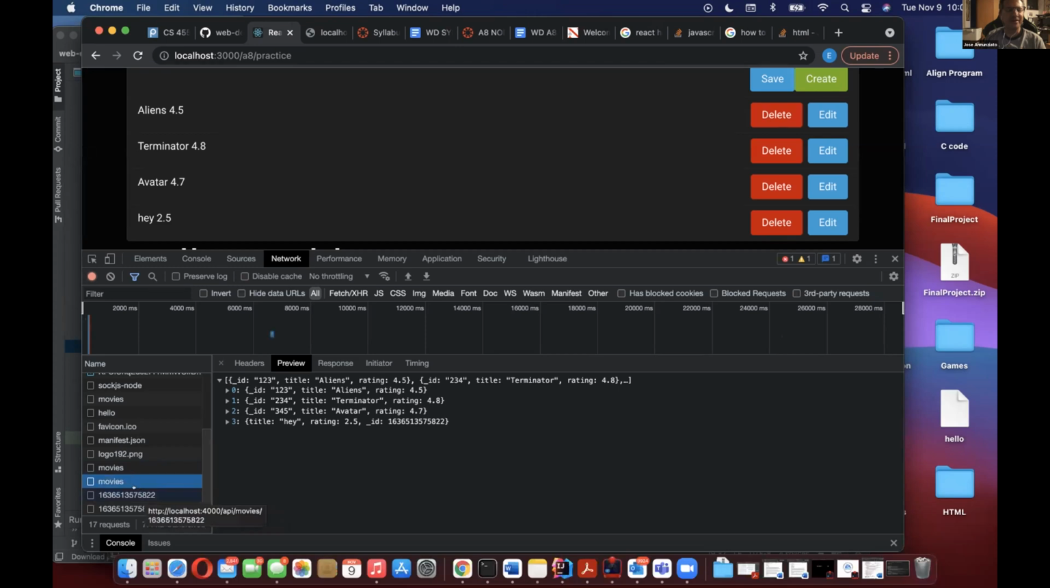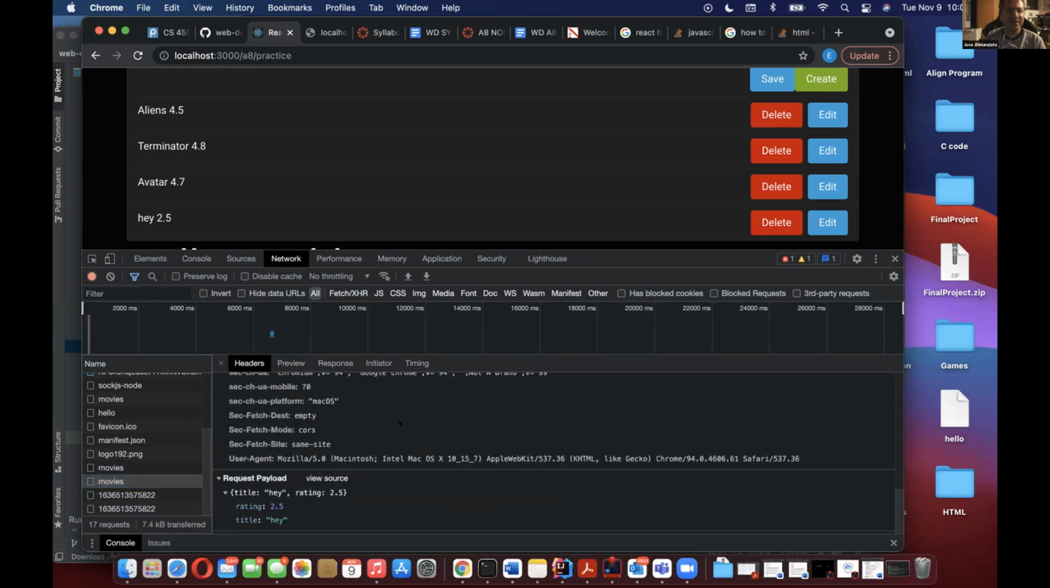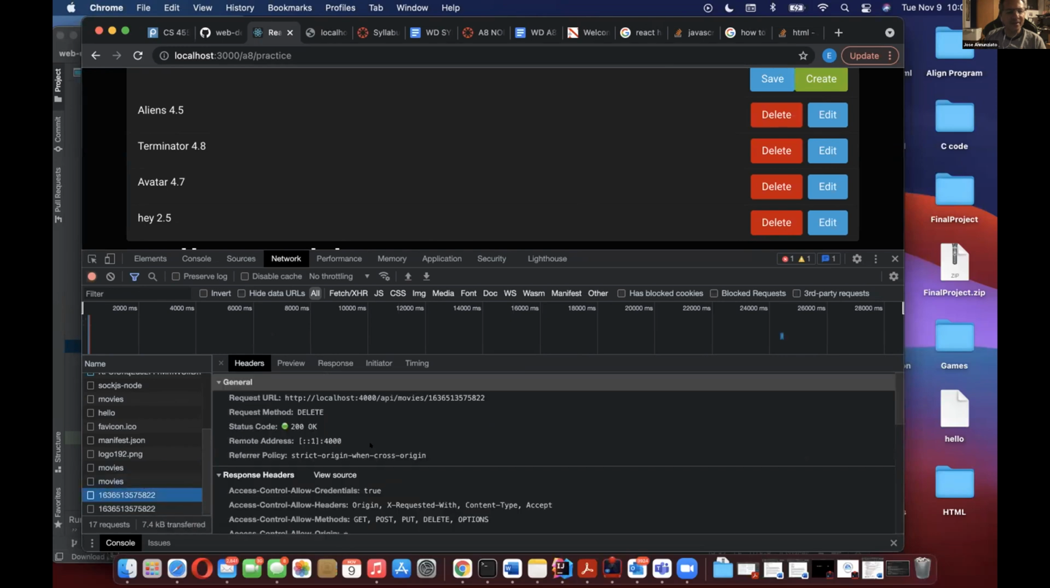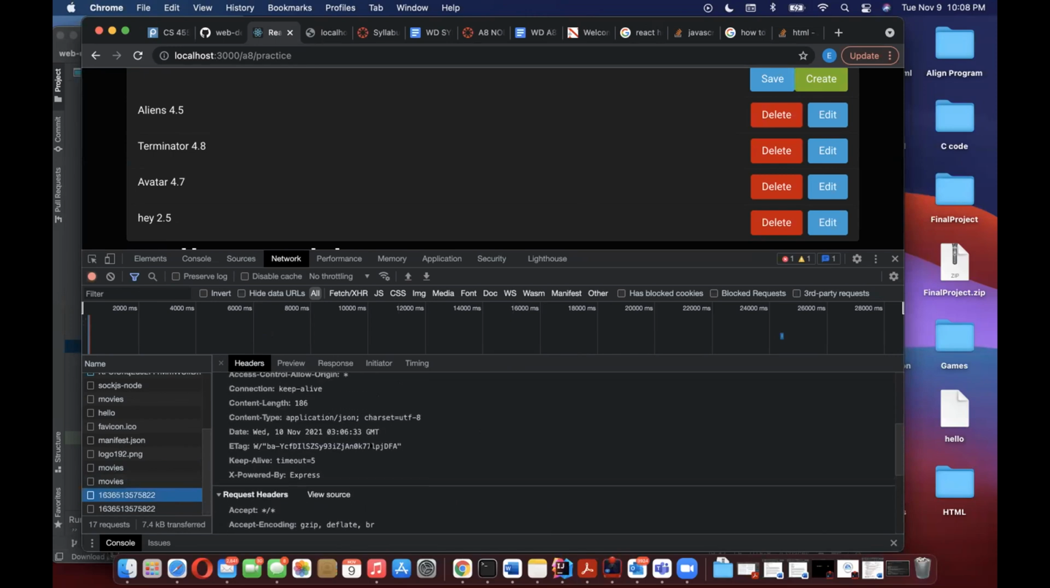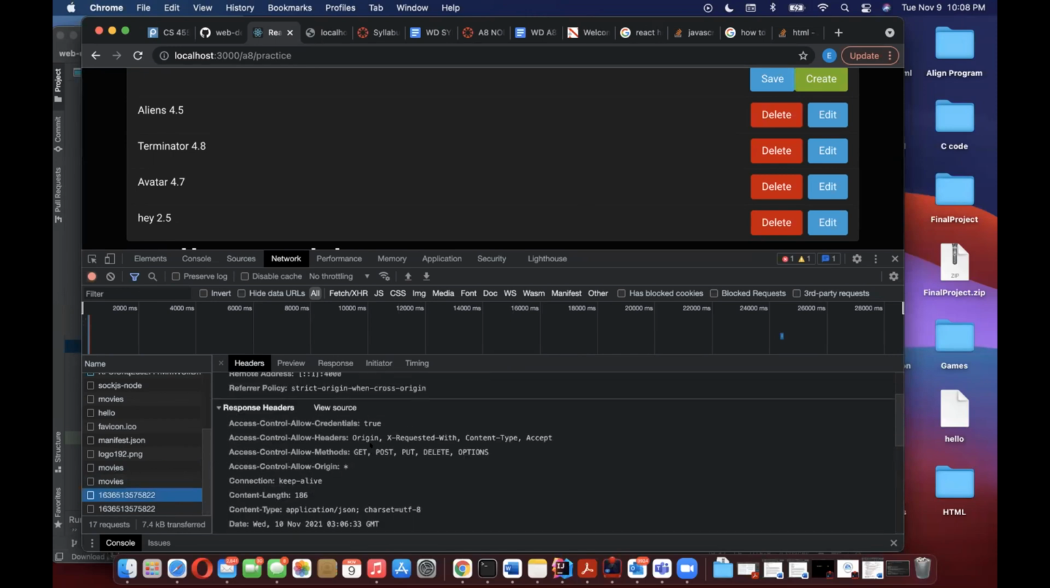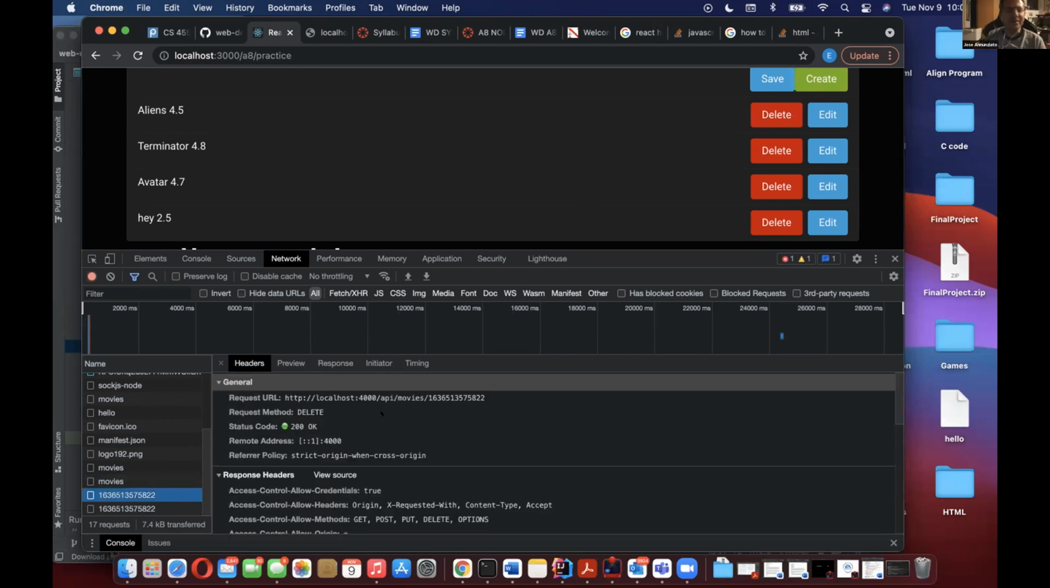Wait, can I see the headers? Scroll all the way down. Title, blah, blah, blah, blah. And look at the second one. Go up. Has no header. No, go up. Scroll up. Oh, you're sending a delete. Delete, blah, blah, blah, API/movies/ID.